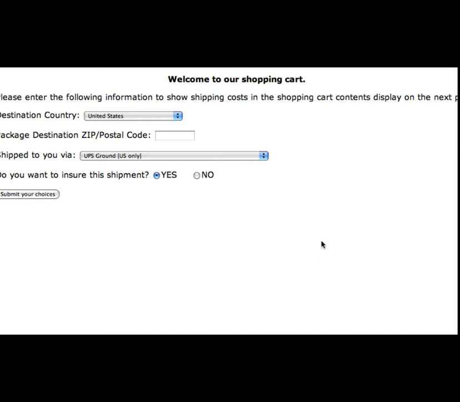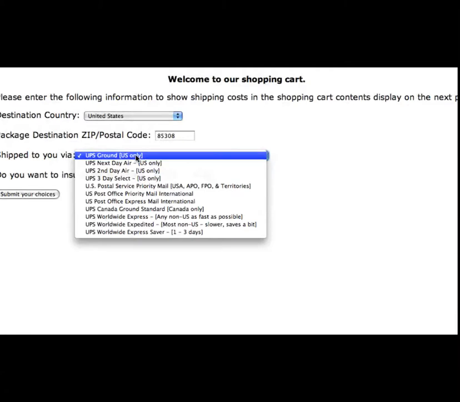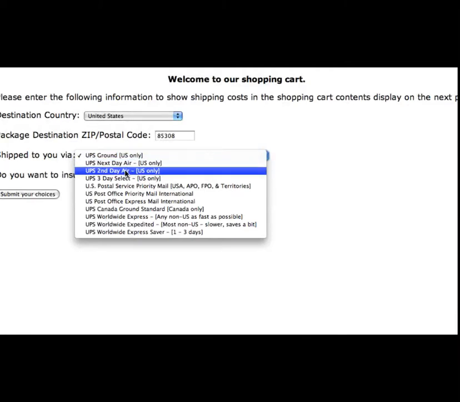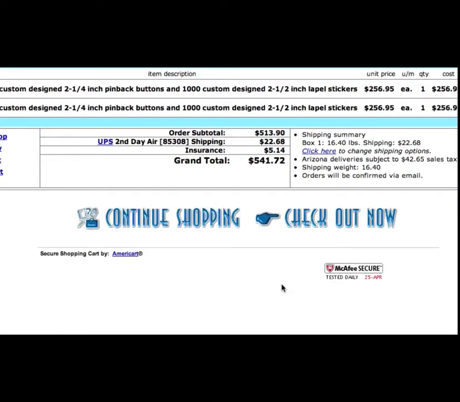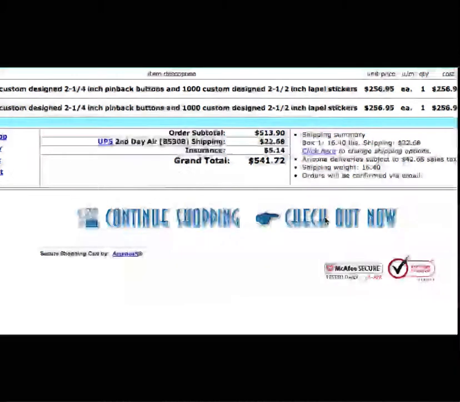From here, we're going to enter some information. We put in our zip code, and we're at 85308. We'll select the shipping method that we want to use, and it gives you all the various shipping options that we offer. So we're in a hurry, so let's select second day air. We click on the Submit Your Choices button, and now you can see that it gives us the items that we've ordered, the cost of the shipping, and the grand total for the items that we've selected. If we're ready to check out, we click on the Checkout Now button.